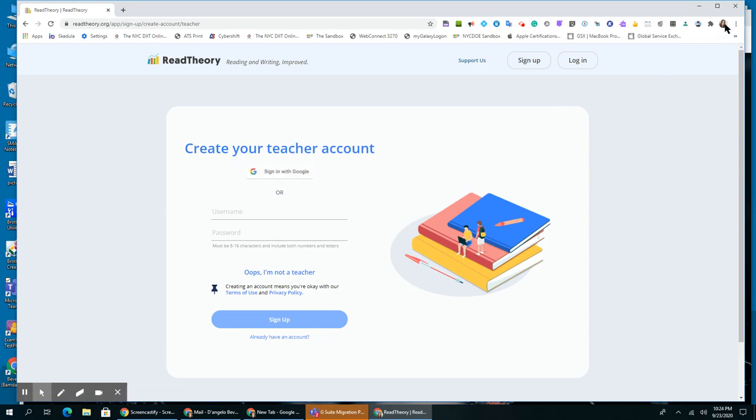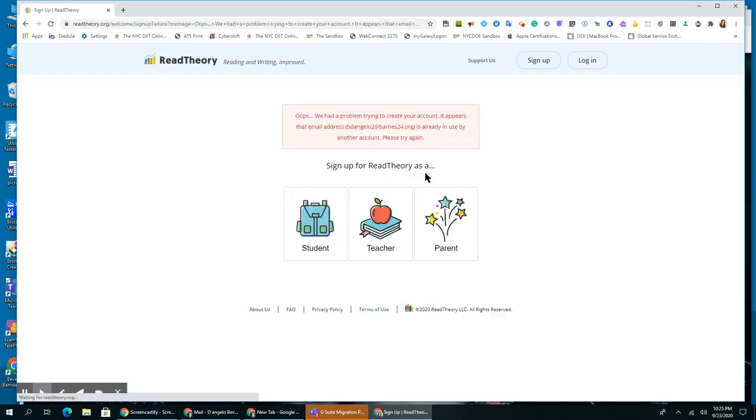Make sure you're signed into the correct account. So I'm signed into my school account, and it's going to recognize that account when I sign in. If I'm signed in with my personal account, it will recognize my personal account when I sign in. So I'm going to say sign in with Google.